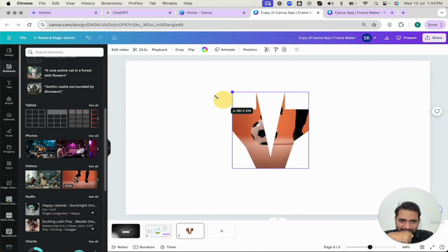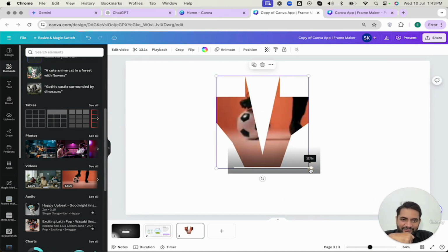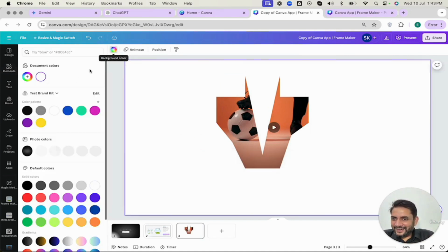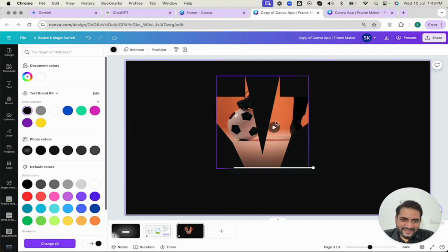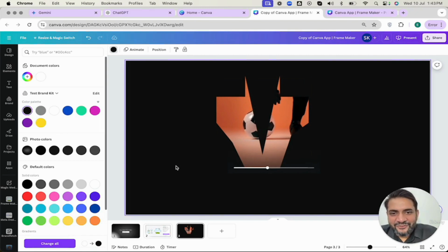You get it? So that's custom frame maker for you, and this is a good one. If you think of it a bit creatively, you will understand how in different and interesting ways you can use it. You see, it has a very different shape, but it looks good. That's frame maker for you.